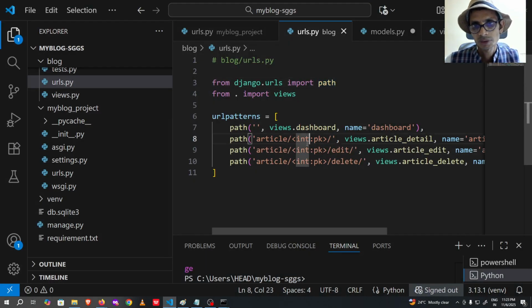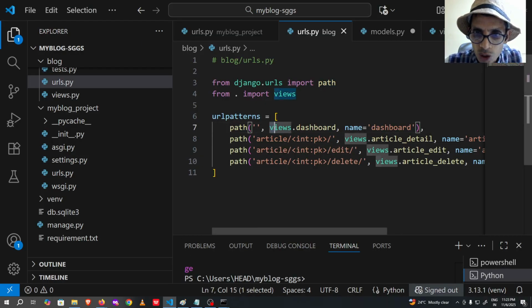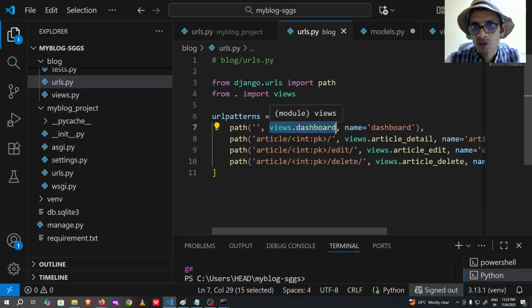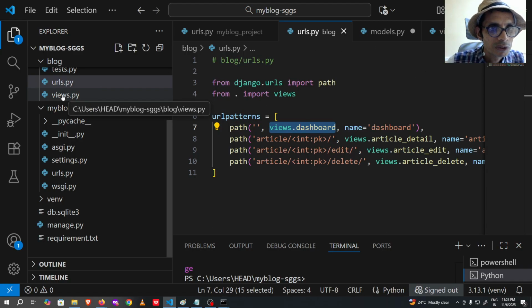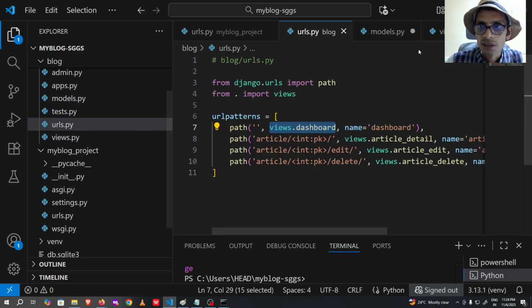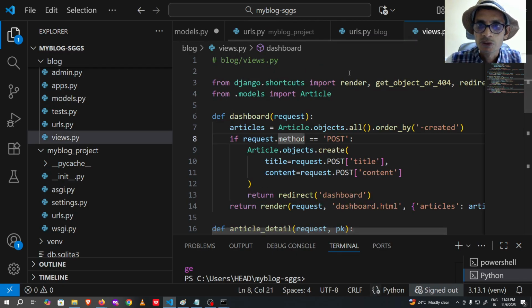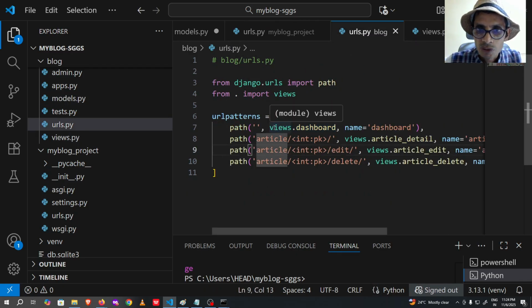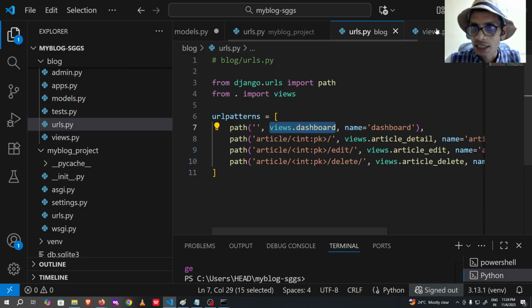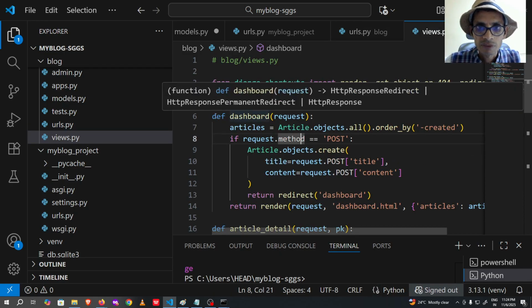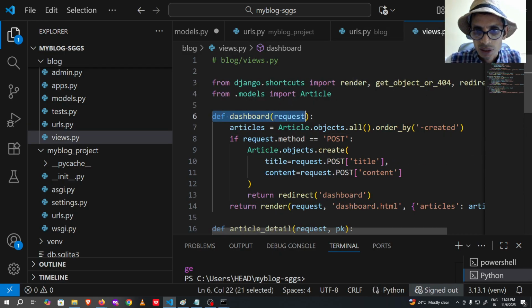So when I call this 127.0.0.1, I am calling views.dashboard. Views.dashboard means what? There is a file named views.py under the blog. You can see this views.py. Okay, I just arrange the window here. Under this views.py file, try to understand this. Views.dashboard, I jump to dashboard. Here we have defined one function named dashboard(request).